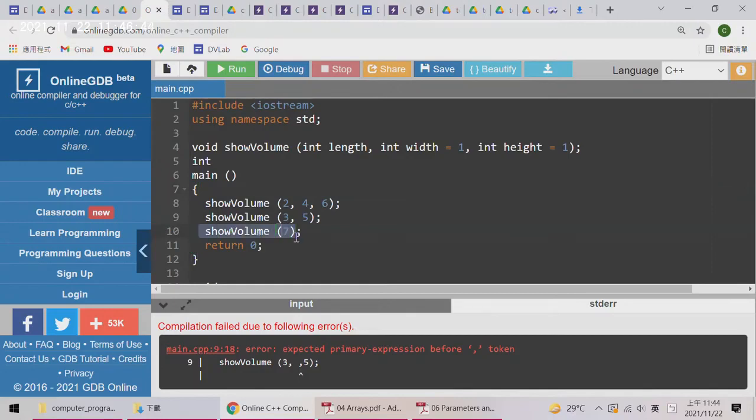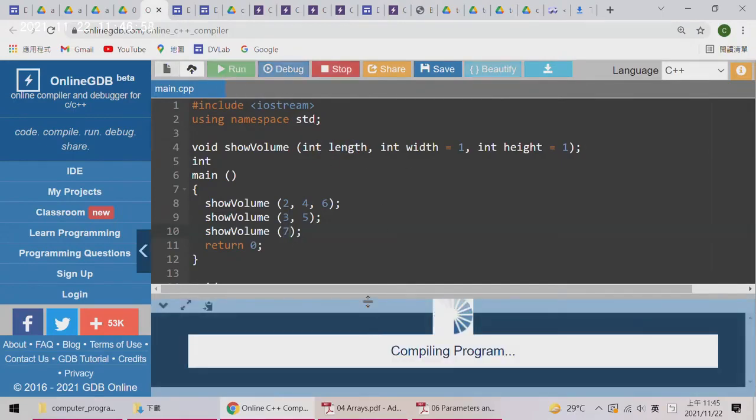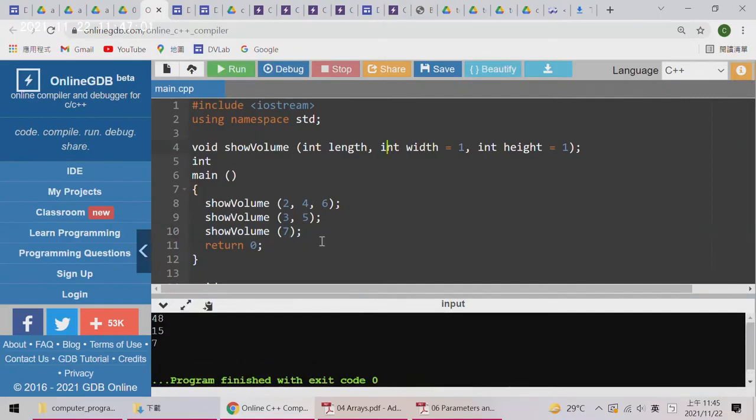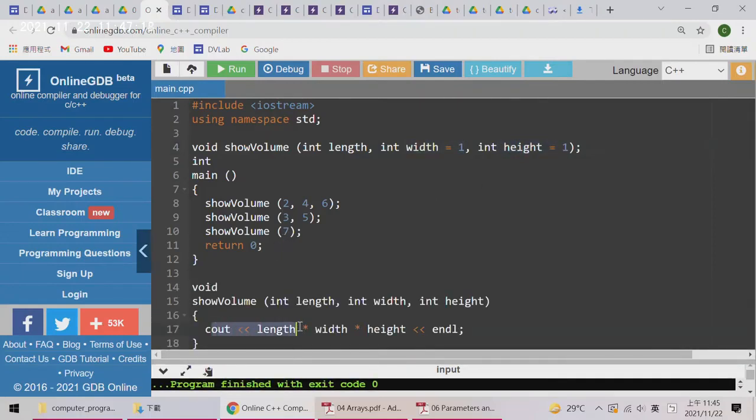And for the third function call, I give only one input. So 7 is assigned to length. And I did not give values to width and height. So width will be set to 1, and height will also be set to 1. And the program will print 7 times 1 times 1. So the output is 7.